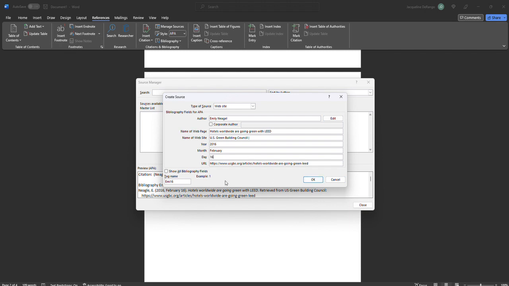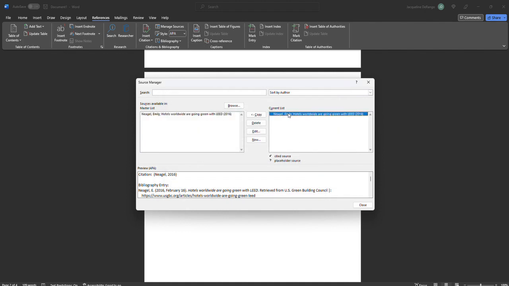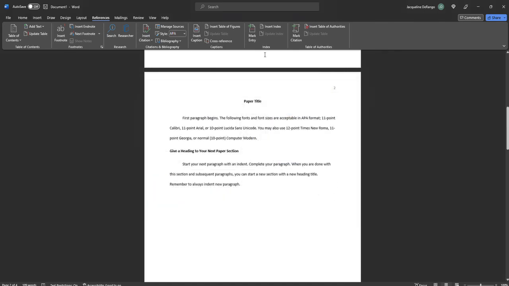All right, perfect. So we have all our information in. We're going to go ahead and click OK. And there is our new citation. Perfect. Or our new source. So we'll hit close. Now we need to cite her, right? We took a quote from her article. We need to give her the credit.